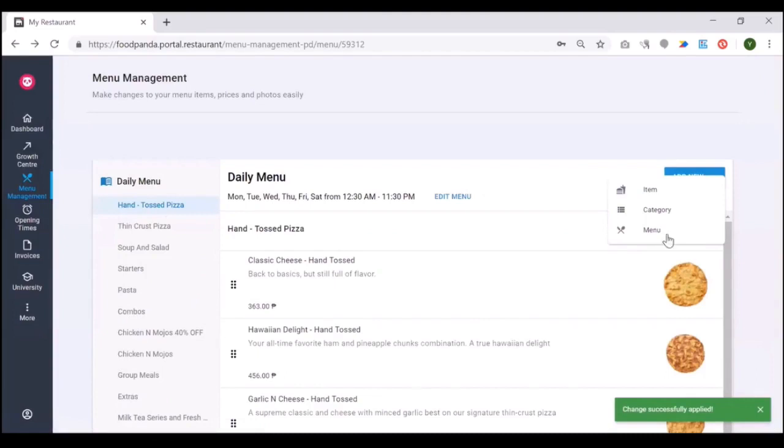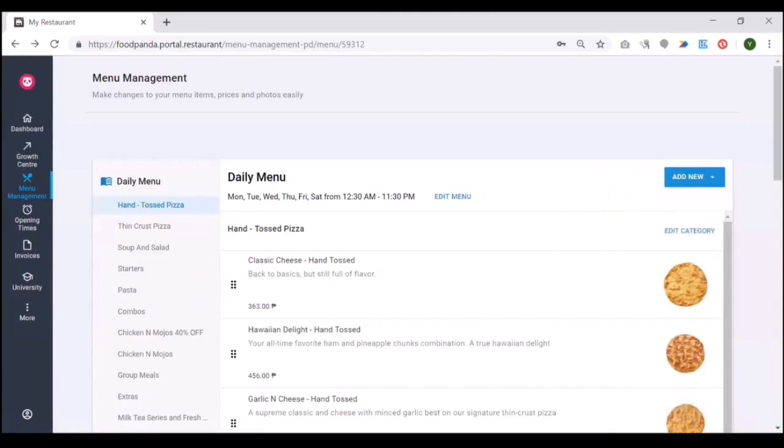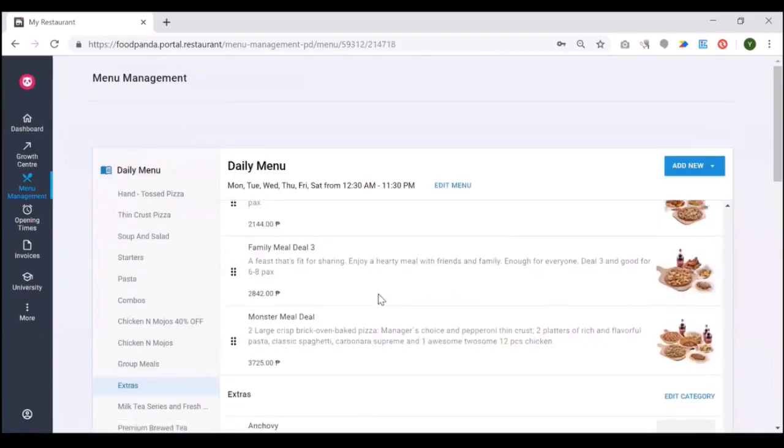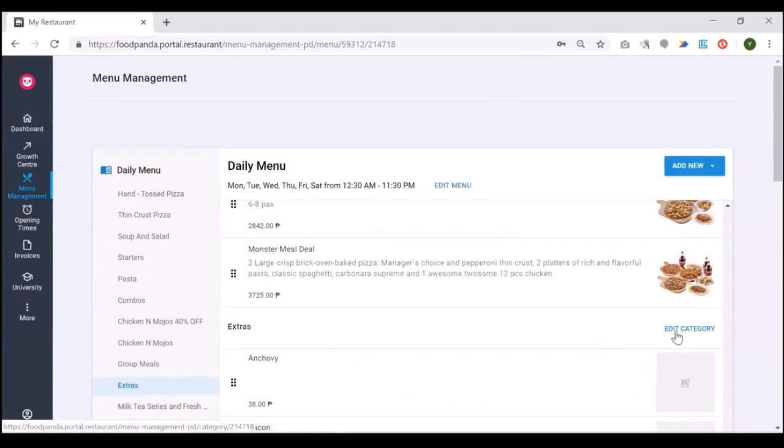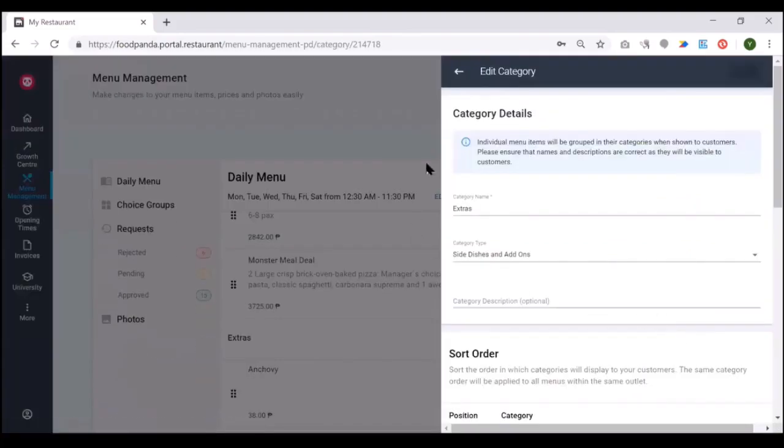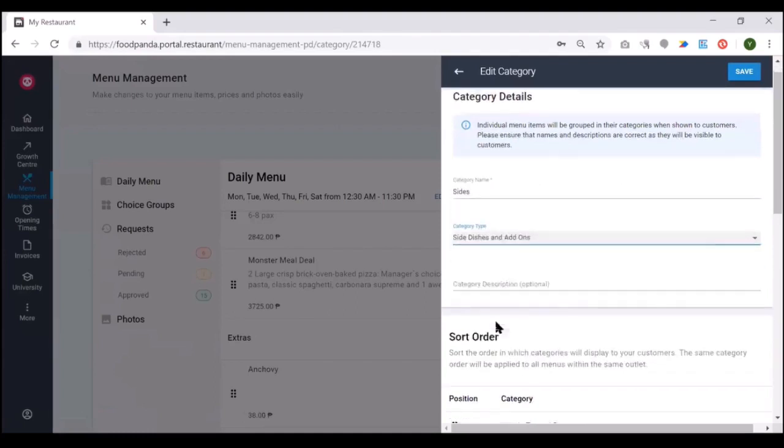To edit the category, go to the category that you wish to edit. Let's say I want to edit extras and click on Edit Category. You can edit everything that we've been through before. For example, if I want to name the category sides instead, you can do that. You can change the category type and the description.